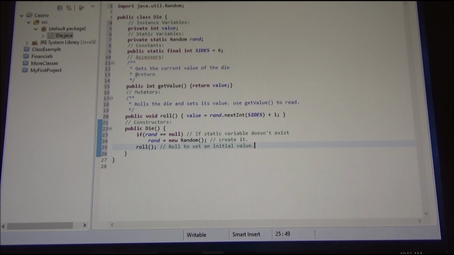Something important, and you will probably forget, but I'll remind you. In a constructor, if I'm going to set the value of one of the instance variables, it is best practice if I call the mutator rather than hard coding the number. Okay? So far so good? Alright.